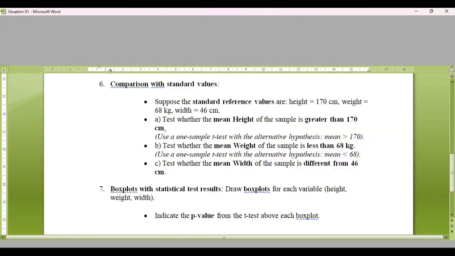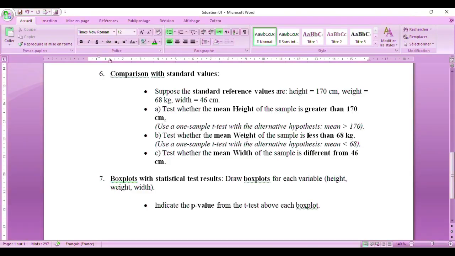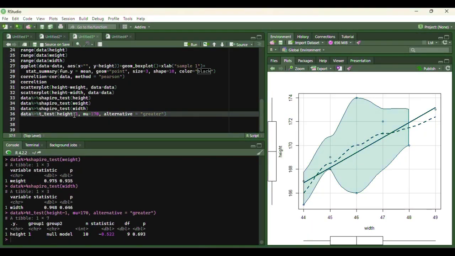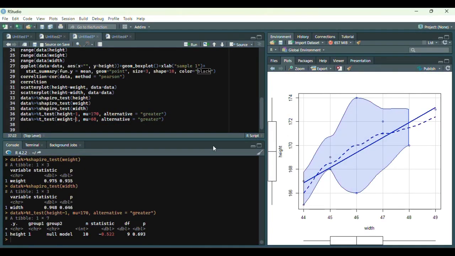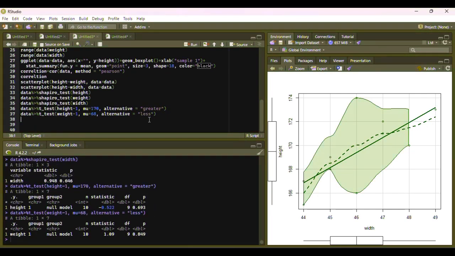Moving now to check the next hypothesis. We want to check whether the mean value of weight is less than 68. We can use this argument here to avoid redundancy. Here 68, and here put weight, yes, weight. And select less. So these results indicate that the mean of weight isn't statistically less than 68.